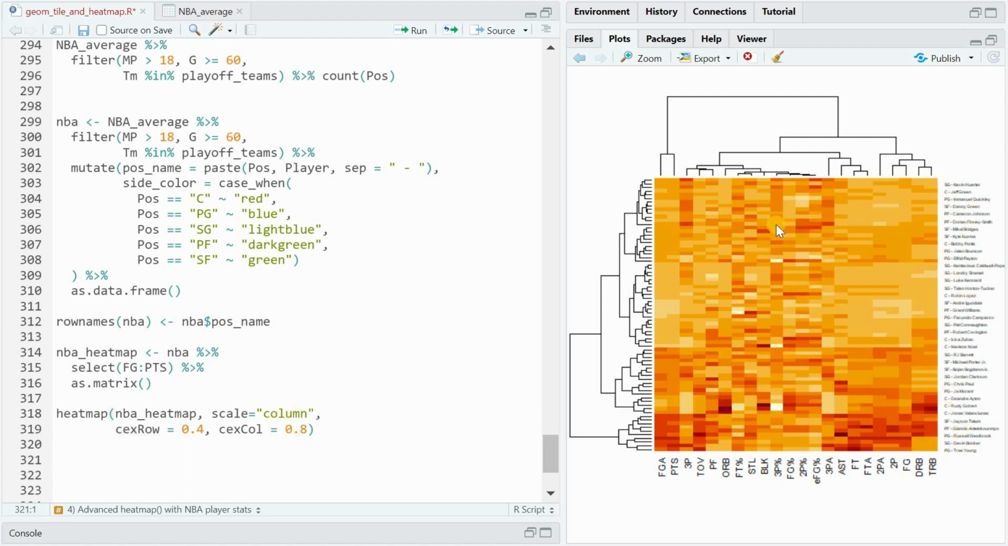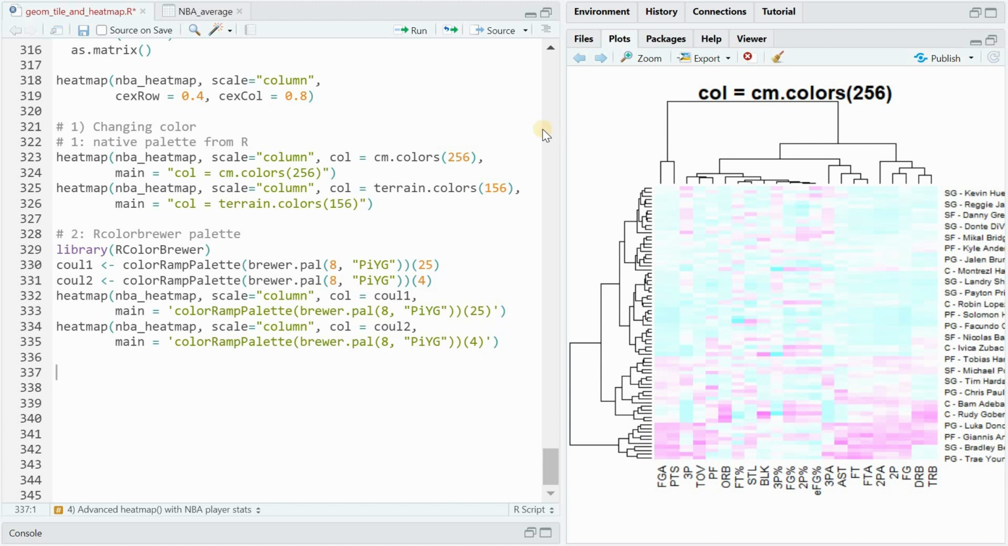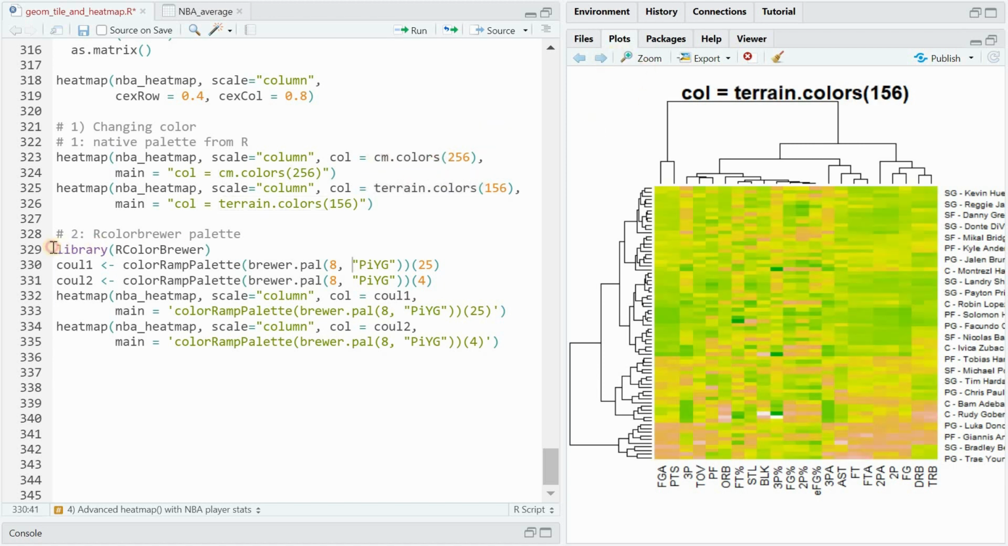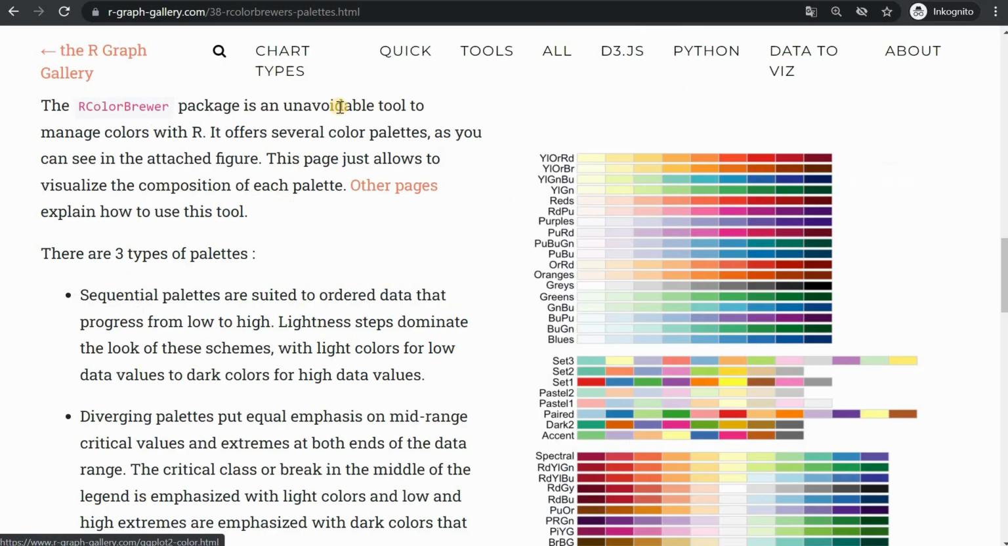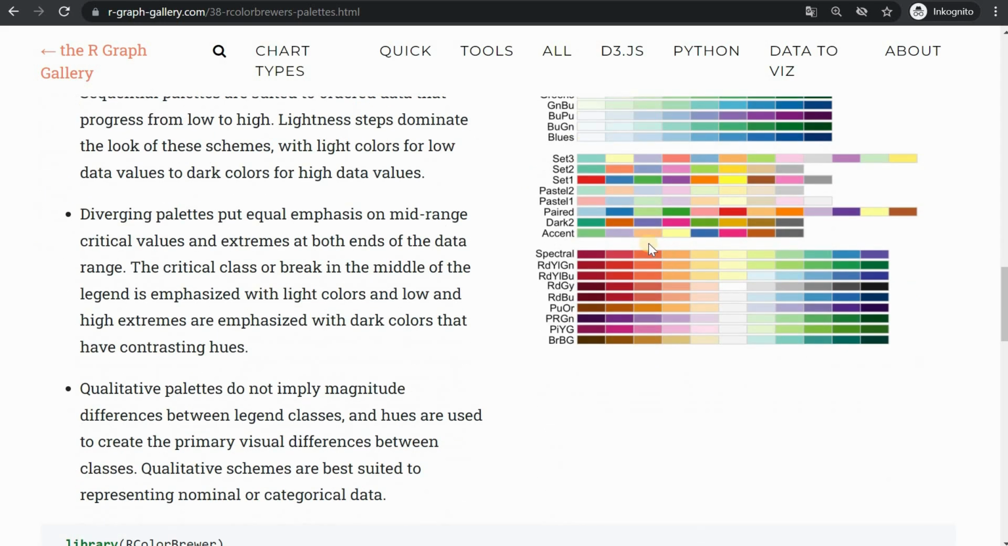And now I want to do three things: change the color, add color to the row and the column, and then include legends. As usual, there are different ways how you can change the color in R. One is with a natively available color palette called cm.colors or terrain.colors. And there's also the RColorBrewer package that I will use for the next examples. I will also link to a short description of it that shows you which color palettes you can choose from.